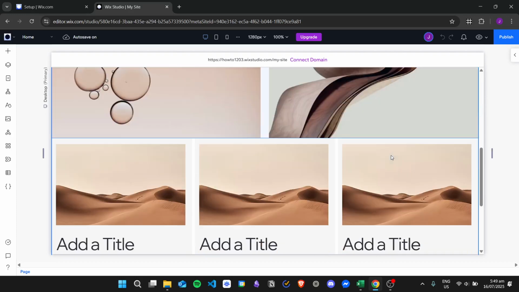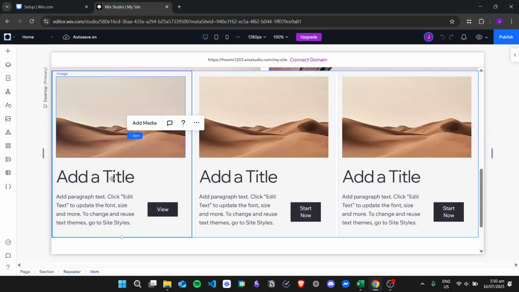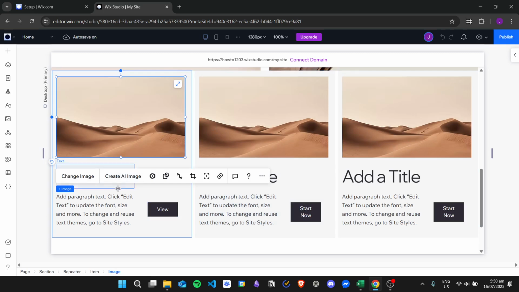So here I am in my website and I have a repeater right here, and it has a default image, title, paragraph, and then button. And it doesn't have any items yet, but we will use CMS to automatically insert our items right here.